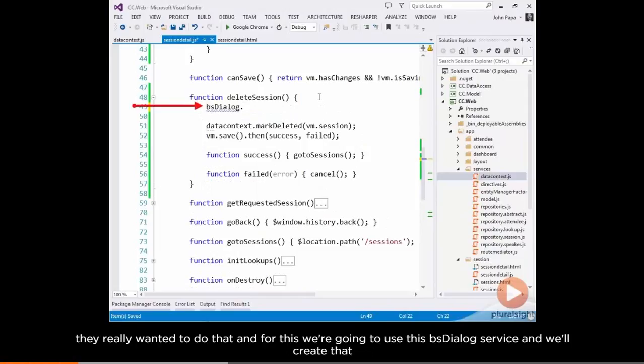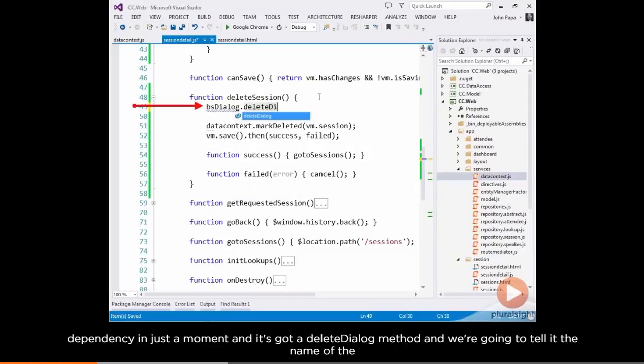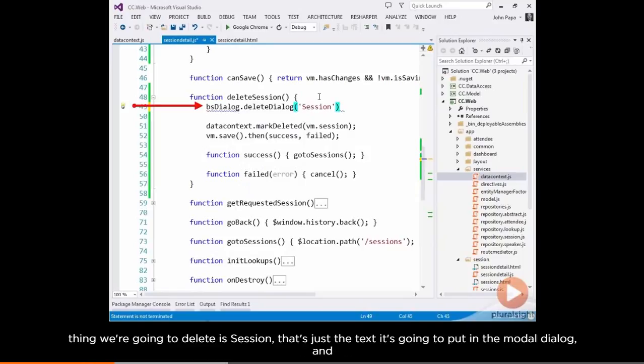And for this, we're going to use this BS dialog service. And we'll create that dependency in just a moment. And it's got a delete dialog method. And we're going to tell it the name of the thing we're going to delete is session. That's just the text it's going to put in the modal dialog.